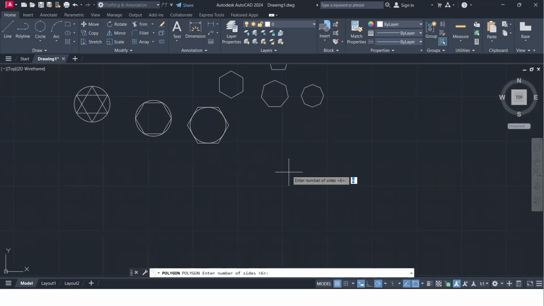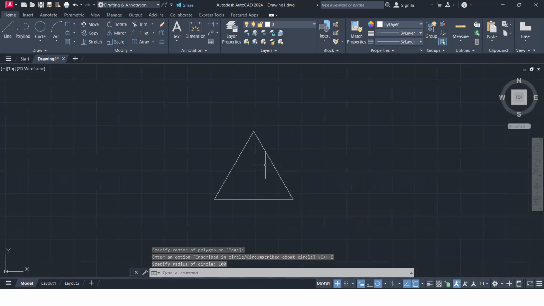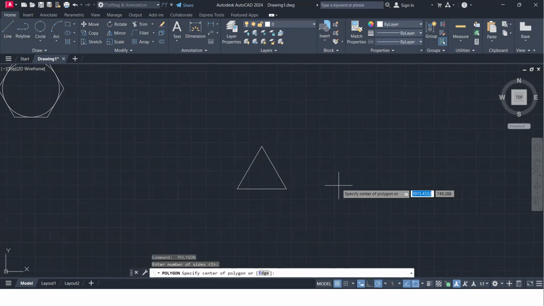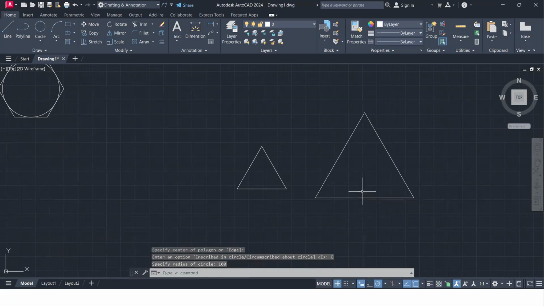Suppose I use a polygon and check 3 sides, and I create it this way. I choose inscribed in circle with 100. Then an equilateral triangle will be made. Then again I choose circumscribed about the circle and write 100. Then both radii are the same, but one is inscribed and the other circumscribed, so the sizes are different. This is the small size, and this is the big size. In this way you can create your shapes, right?